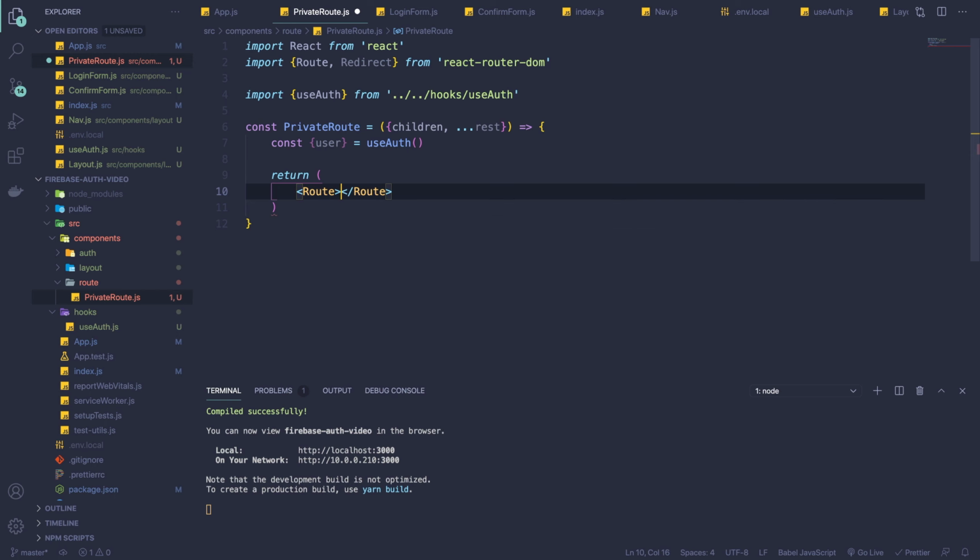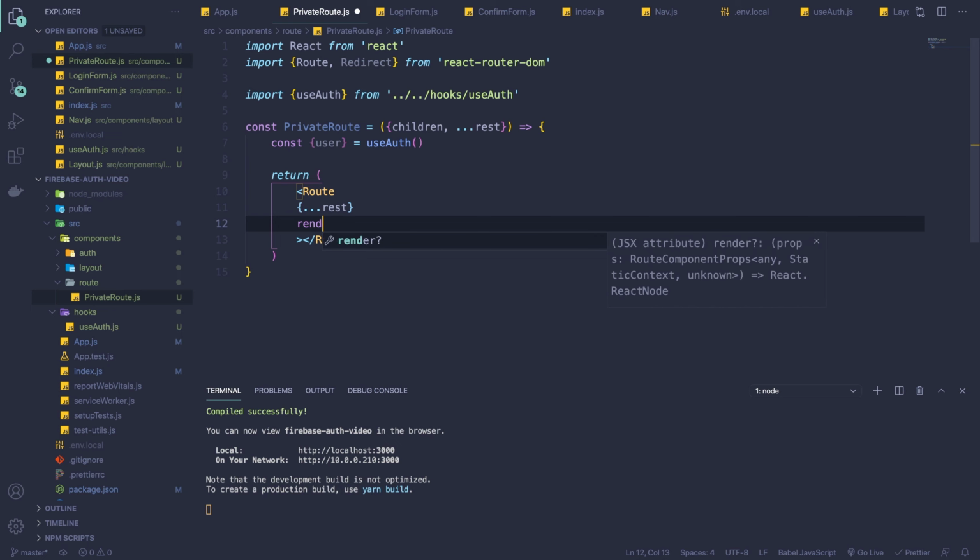And on this route, we can pass in some props. So what we can say is just go ahead and expand the rest. So anything we pass in here is just going to be passed in automatically. And then there's this one called render, which allows us to conditionally render something. So what we can do is say, is there a user? Well, if there is a user, go ahead and render the children. Otherwise, if there's not a user, then go ahead and render the redirect component and redirect the user to the login page. So we save that and then export it.